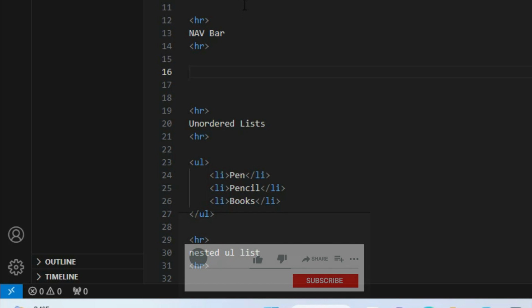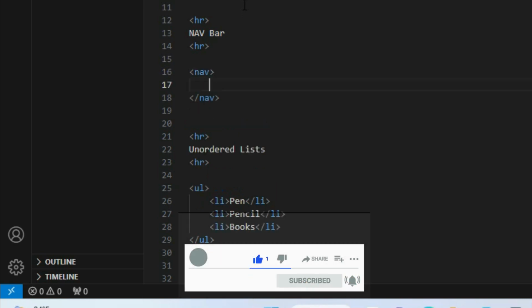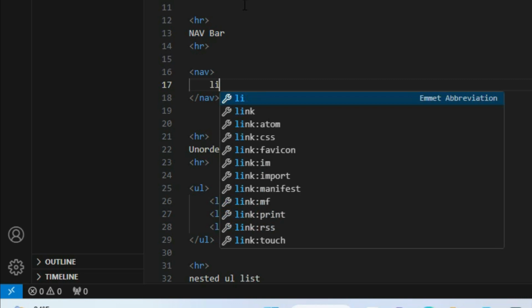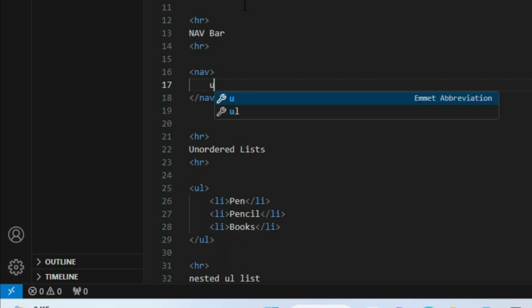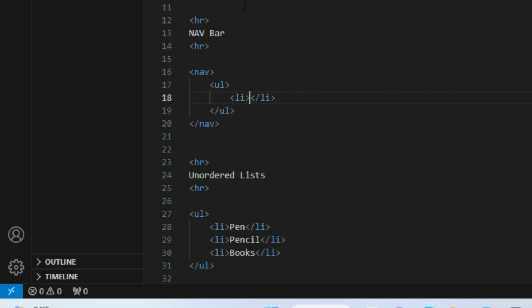Let's bring out our navigation tag. Inside the navigation tag, we can have our lists. Okay, let's use an ordered list. Maybe let's use another. Then inside this, we have list items. Let's list our stuff.